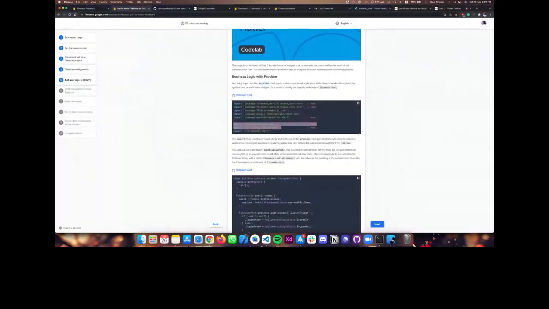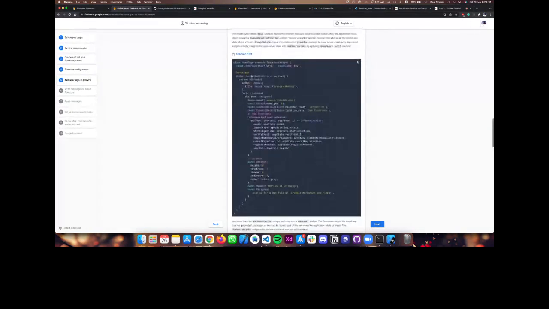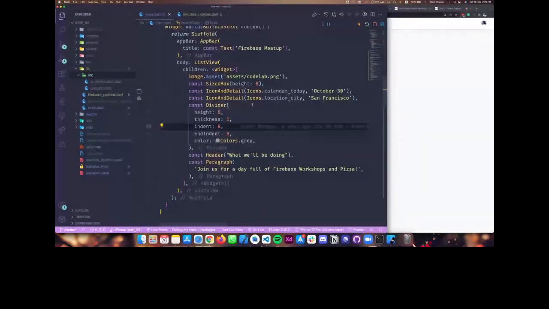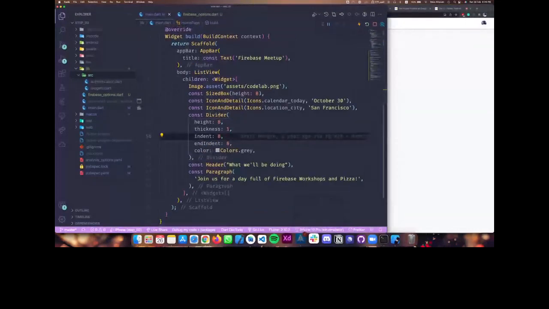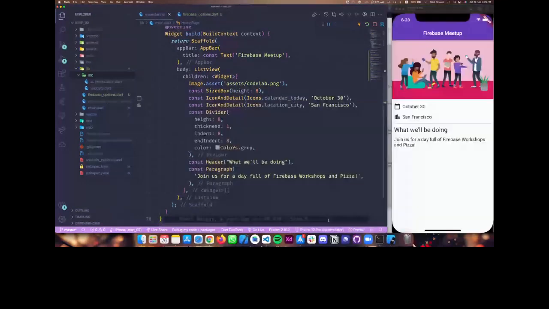Let's go back to the code lab and see what is the next step. So we already have done this step. Now, actually use and add the authentication widget. Let's copy this part of the code. And we're going to paste it here under the divider.